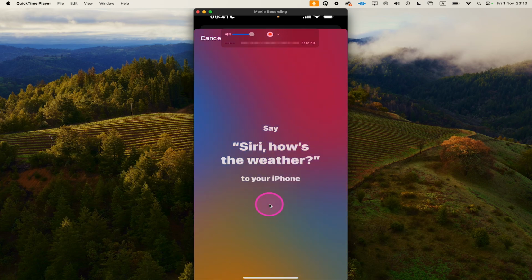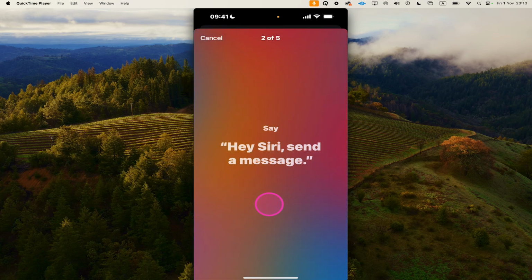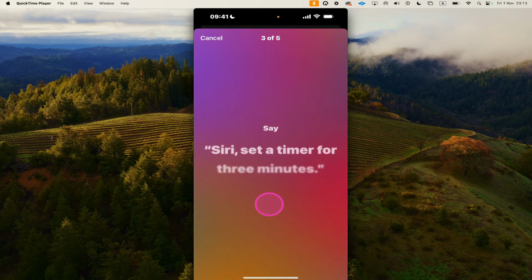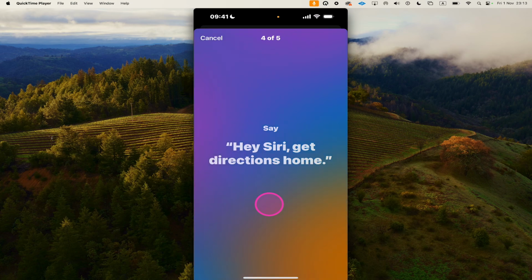Siri, how's the weather? Hey Siri, send a message. Siri, set a timer for 3 minutes. Hey Siri, get directions home. And finally say, Siri, play some music.